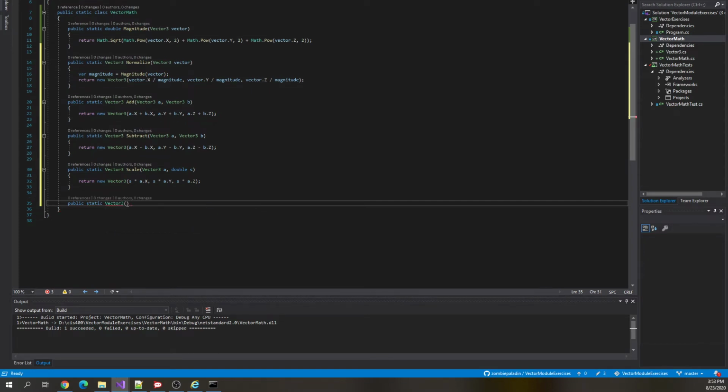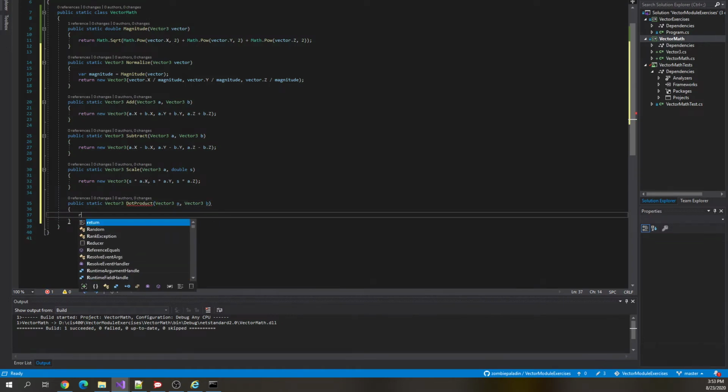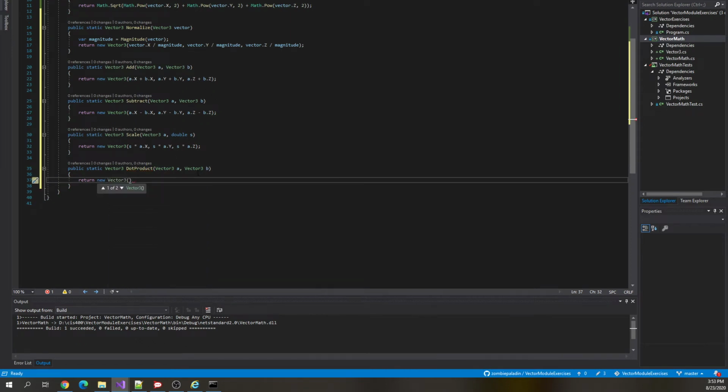And let's go ahead and scale static vector 3. Let's do dot product. So the dot product is one of the other forms of multiplication we can do with a vector. And it takes two vectors again. So dot product. And we're going to return new vector 3. And the dot product is computed by multiplying each one of the components and adding them together. So actually the return value should be a double here, not a vector.